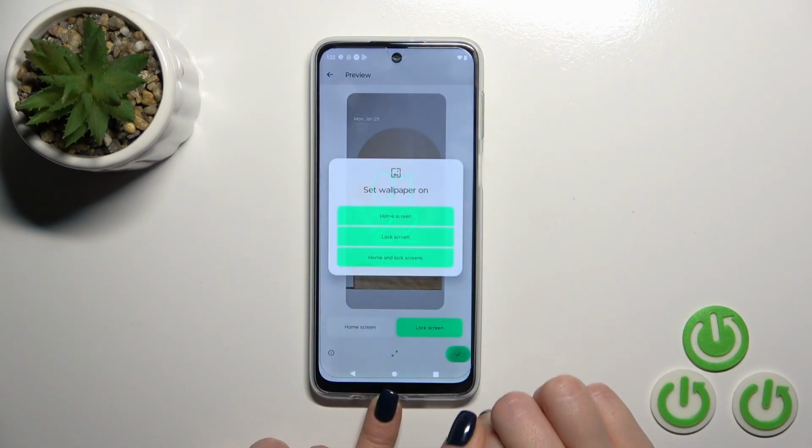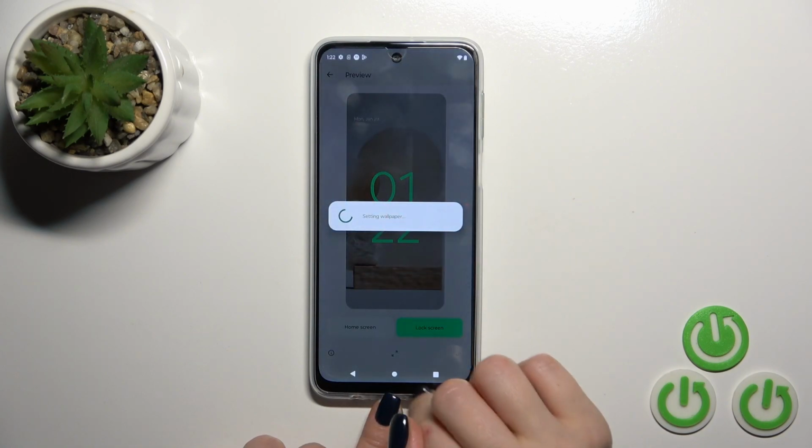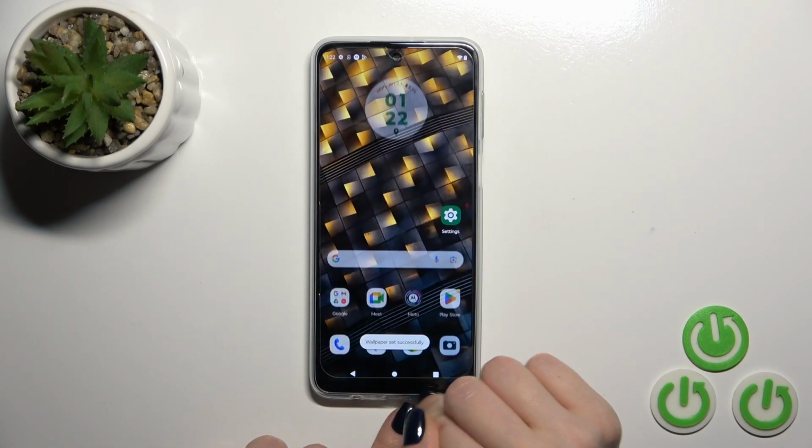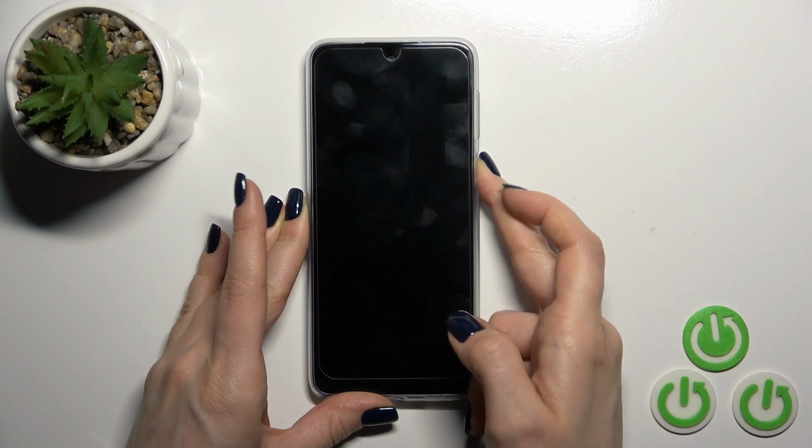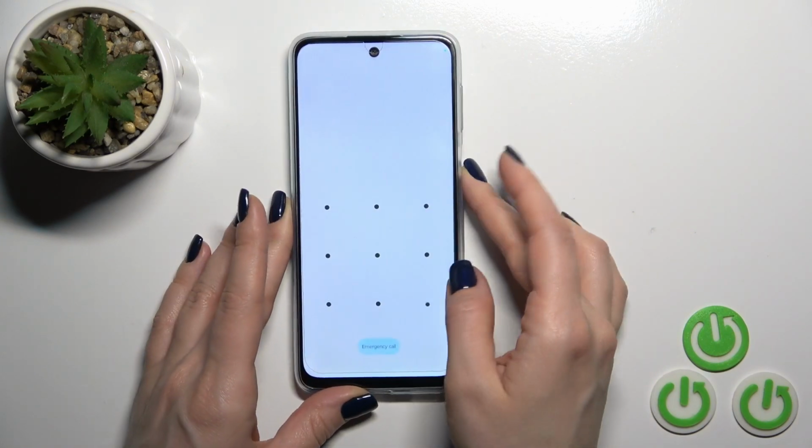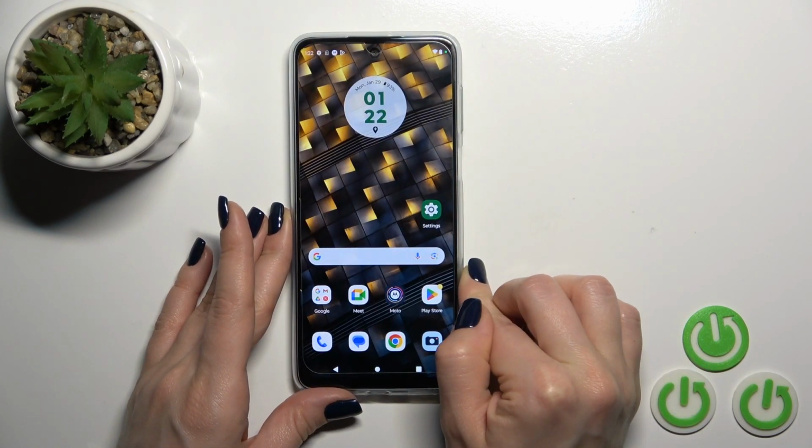Just tap on the upper right corner after that and select lock screen. Wait a second, wallpaper set successfully. Let's check, and as you could see, we just successfully changed our lock screen wallpaper.